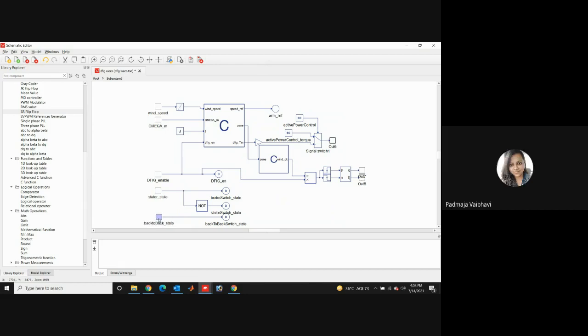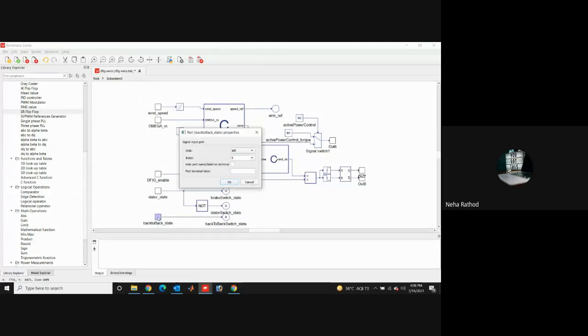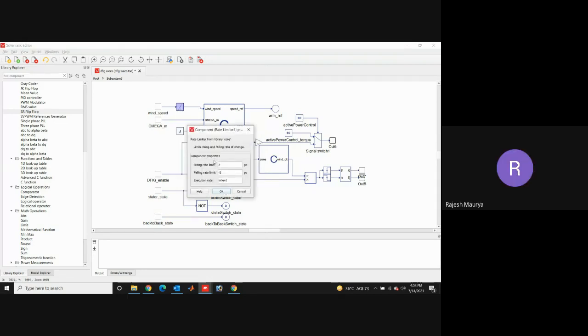So the last one is back-to-back switch state. Back-to-back_state. This is the switch state, the digital probe, but this is back-to-back_state. Sir, can you show once the rate limiter properties? The rate limiter properties are 2 and minus 2. Okay, sir. So any other doubt?